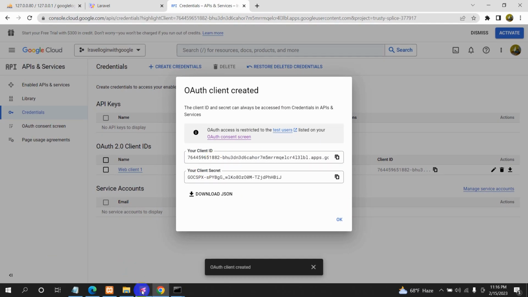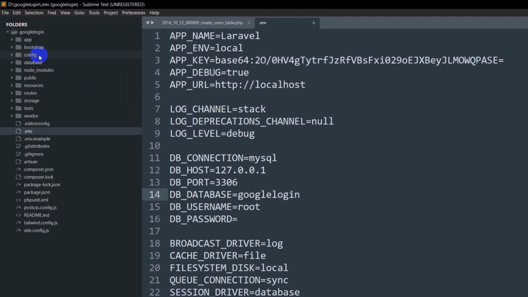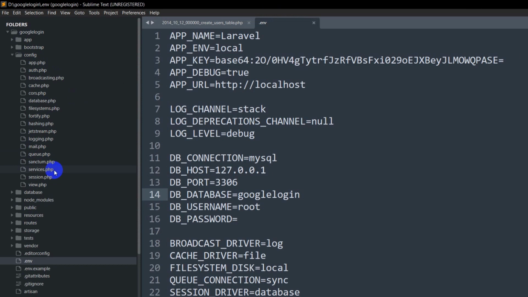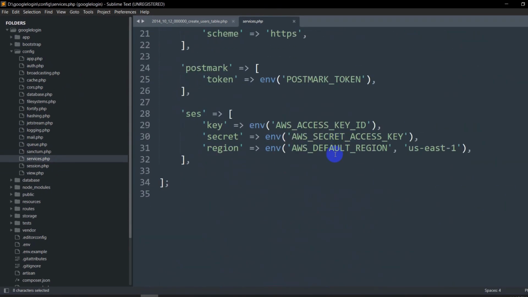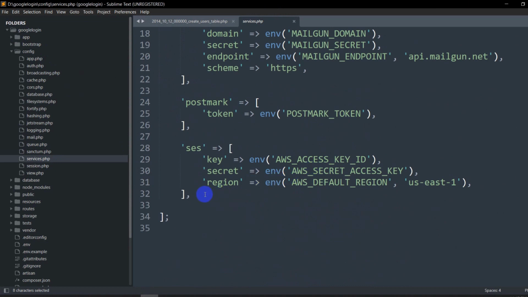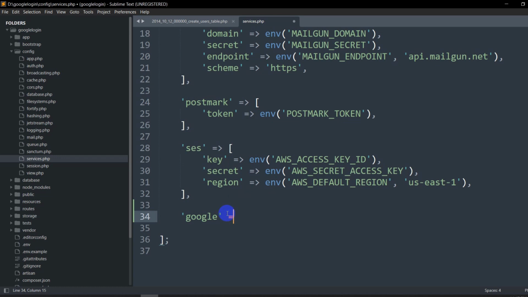Okay, so let me just go to my project, and we'll directly go to our config folder. Here you can see config, and inside config we have services.php. Inside this return we need to write the app ID and app secret for Google. So after this third bracket and comma, we'll give two single quotations and write Google, then an equal sign and greater than sign, just like them. Then we'll give two square brackets, and after the end of the bracket we'll give a comma.